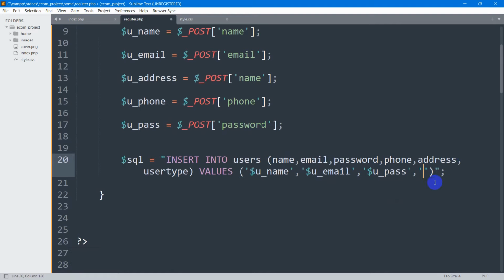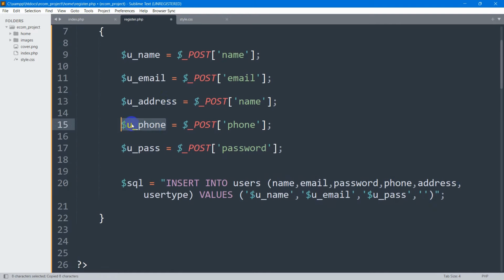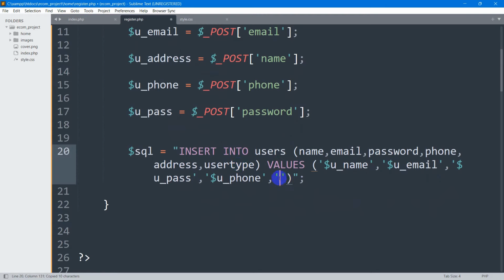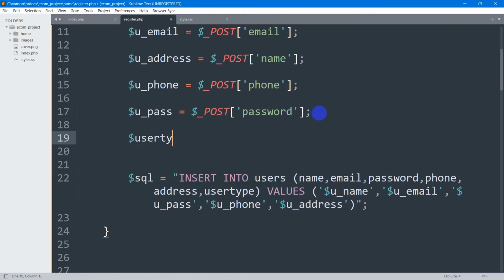Okay, so after password we write here phone. So we'll give a comma, two single quotation, and here you can see u_phone, paste it here, give another comma. Right now we have the address, so let me just copy this and paste it here. And the last one is user type, and we're going to add a default value for the user type. So let me just declare a variable, let's say $user_type, and the value for the user type will be user. And I'm going to mention this user type after address, because after address we have user type. So we give two single quotation and we'll say here user type.